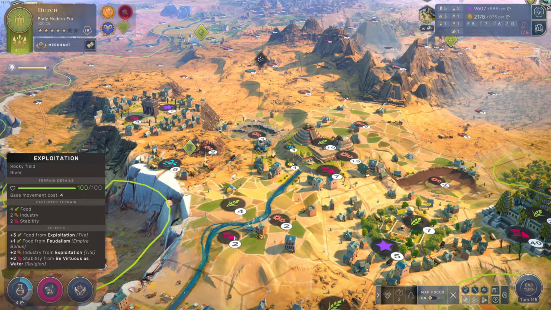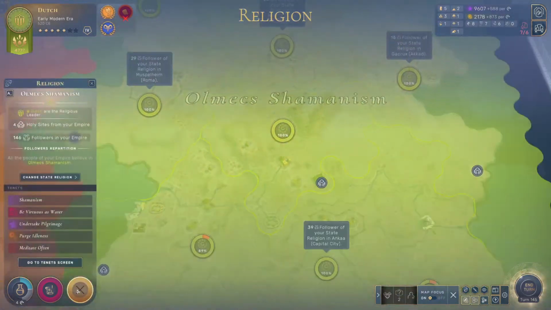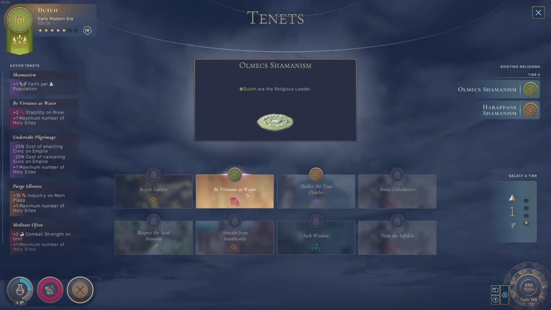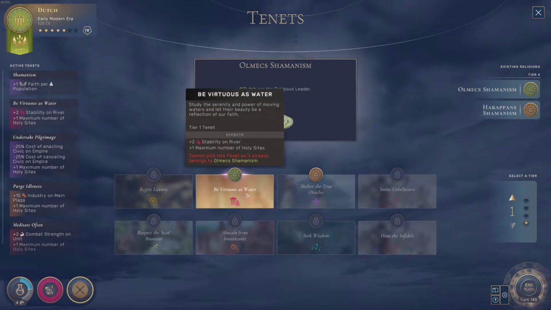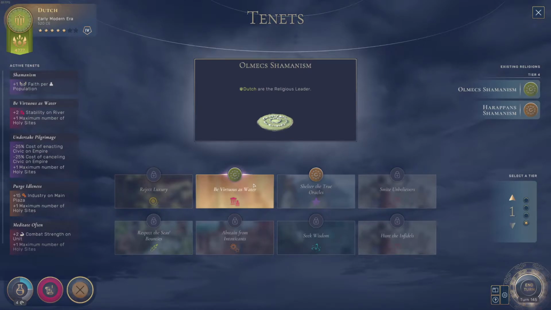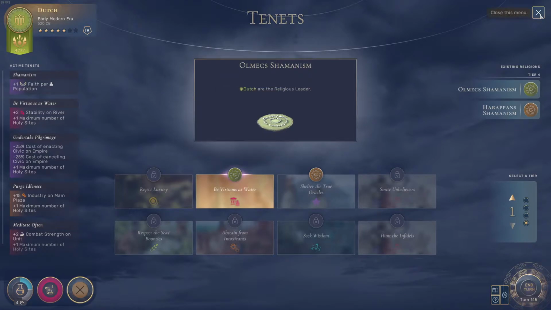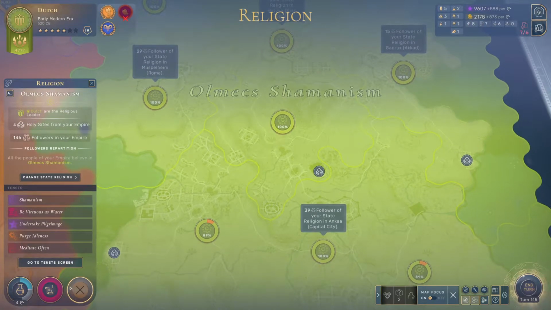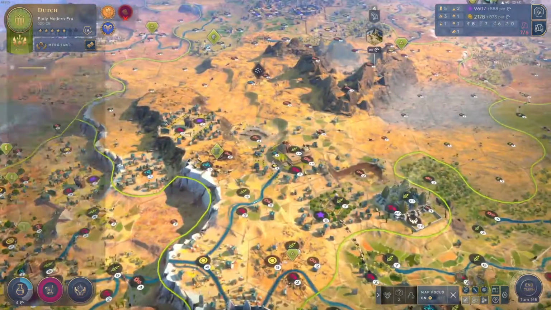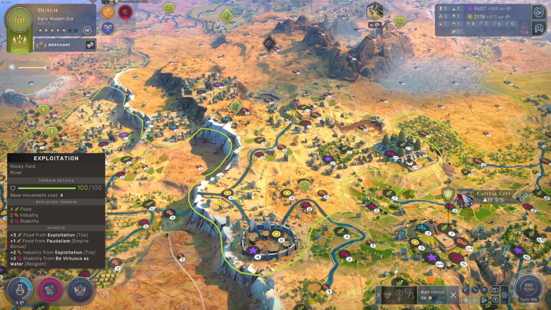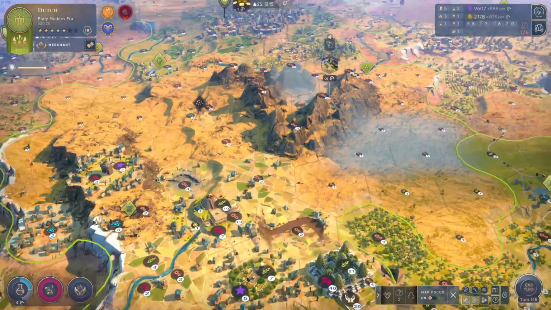I spent a little bit of time and figured it out. If you go to the religion and go to tenets, I picked Be Virtuous as Water, which gives you plus 2 stability on river. So, sorry, let me make sure everyone can see that. This is where the plus 2 stability on exploited tiles that are on a river come from. Again, I find the interface in that particular screen slightly confusing, but you can go through here and find the tiles that have the plus 2 on them, and they're all on a river. So that's a good hint there.